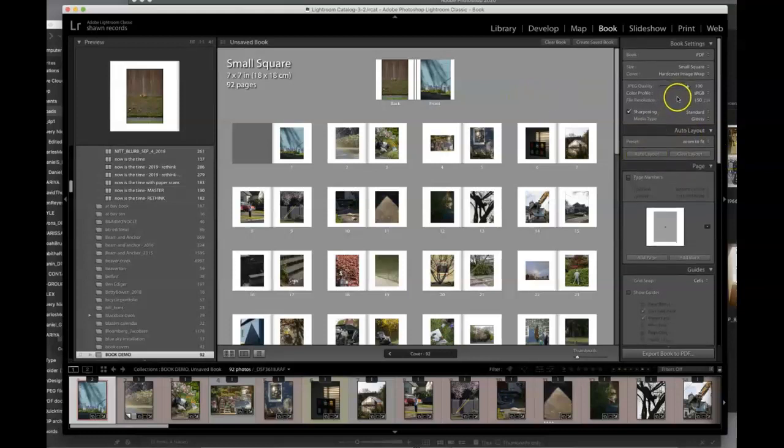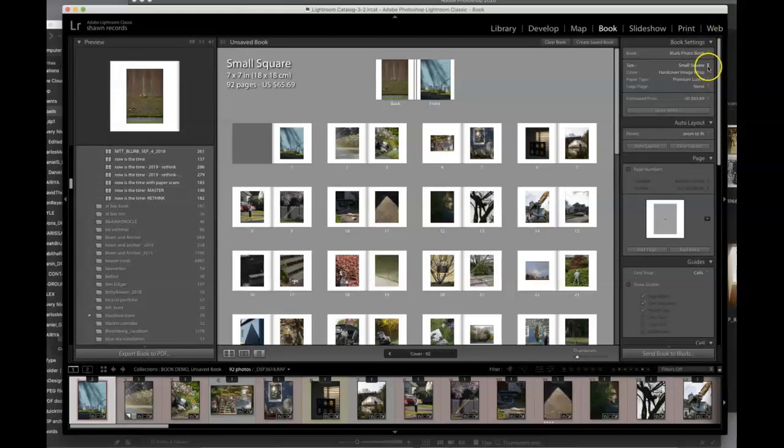I do want you to notice this up here. This is really important. You can see the book settings. Now you can create a PDF or you can choose Blurb photo book. If you choose Blurb photo book, this is where you can choose specific sizes. I would recommend go ahead and do this because there are a few different sizes here that are already formatted and ready to go.